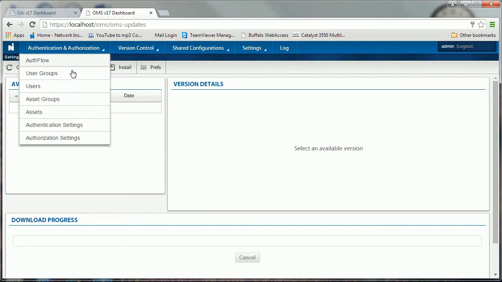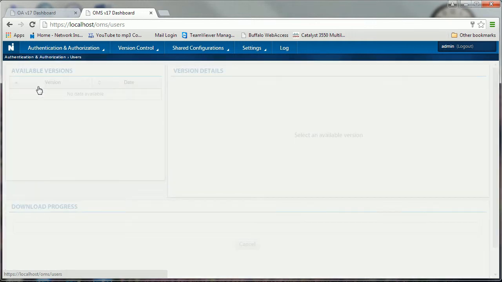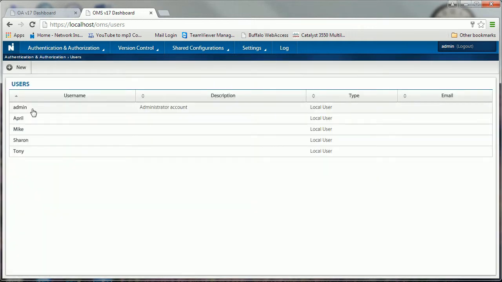The big thing with OMS, Observer Management Server, is that it allows us to create and manage all of our devices. One of the first things that I did is I created users. Obviously it comes with the administrator account, but I've created some users. You see them here.